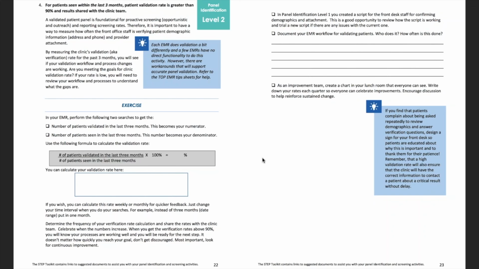Right, exactly. So the workbook is going to take you through the how-to, and then the toolkit is going to give you the links to the toolkits, or the tip sheets that will give you a little bit more of the how-to that's vendor specific, as well as some additional explanation around it.